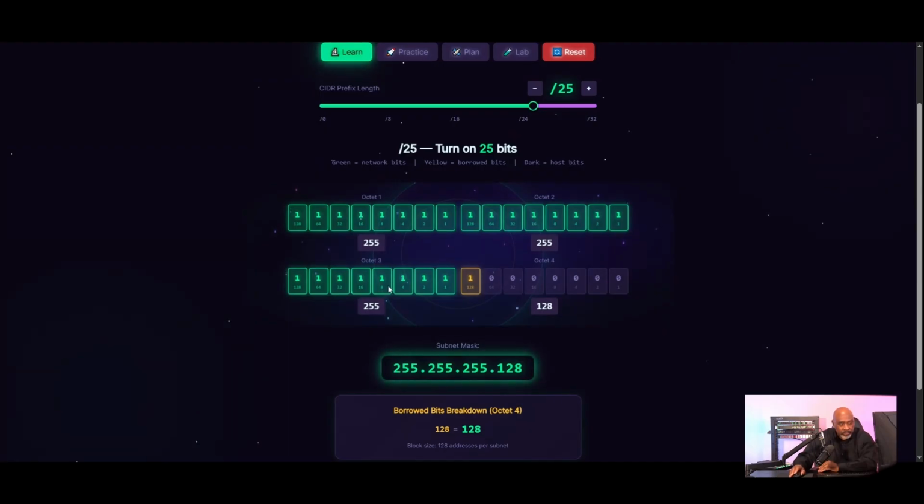These are all of the ones we have turned on. And then the borrow octet, that would be the 128th place. That's the one bit we have turned on. If I go here, I could slide this bar. I could click the plus sign. I could use my keyboard. So I'm going to hit the plus sign and move it up one.